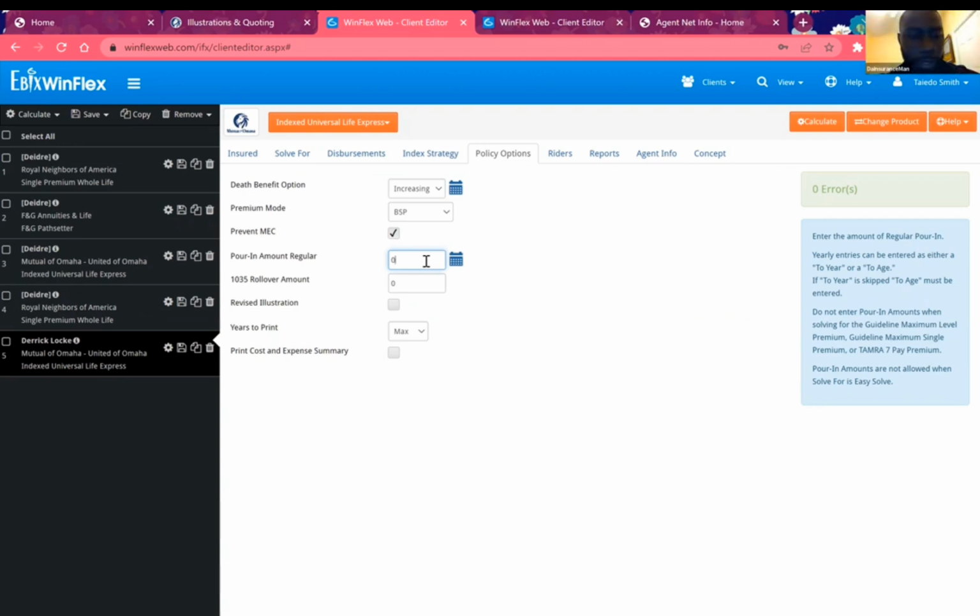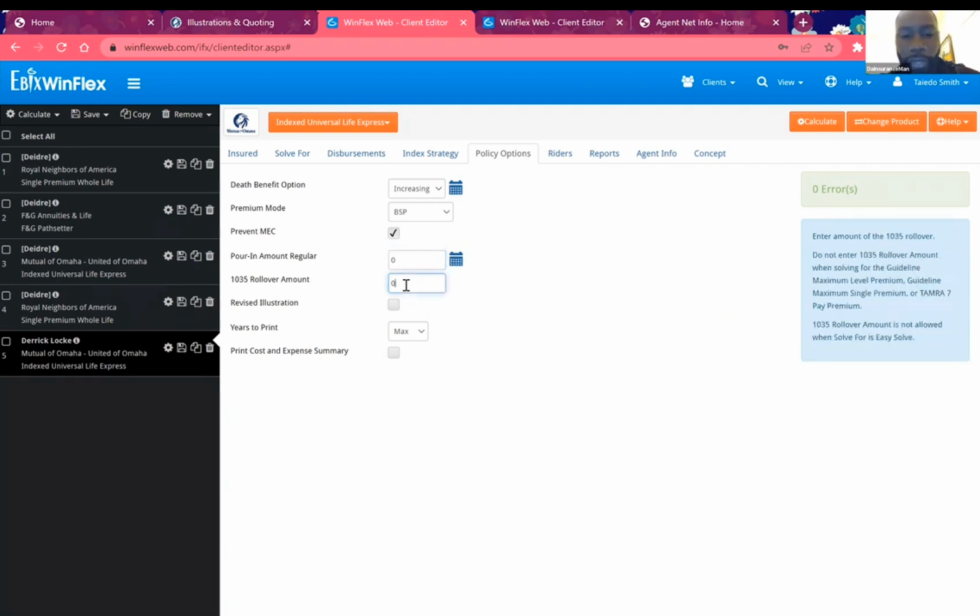The pour-in amount is kind of what you were talking about, Jamila. If you want to put a lump sum in there, they call it a pour-in amount. Transamerica, they just call it lump sum. Let's say the client already had a whole life policy or another kind of life insurance policy with cash value, and we want to roll over that amount tax-free, or certain types of annuities, we can roll it over, and that would be the 1035 rollover amount. That's a tax code.